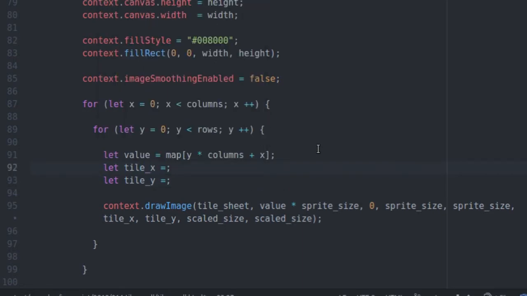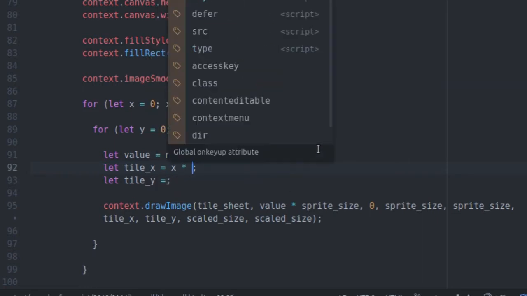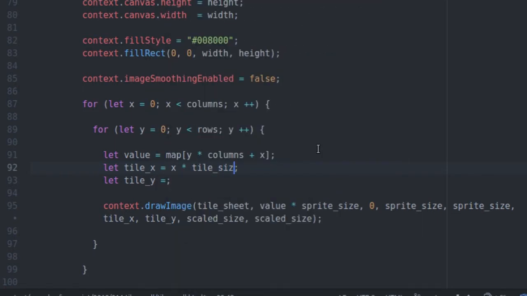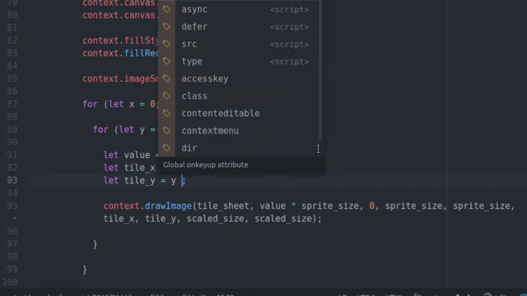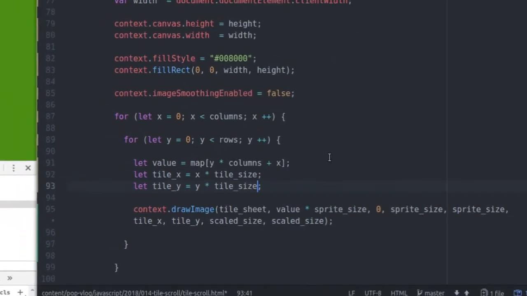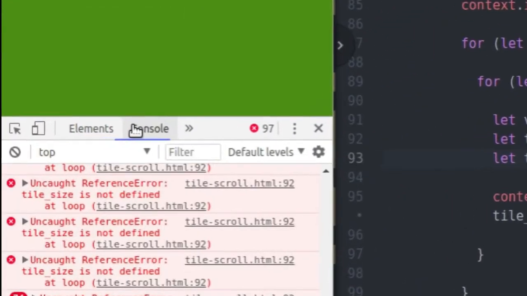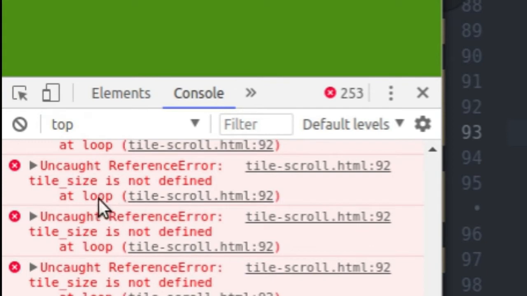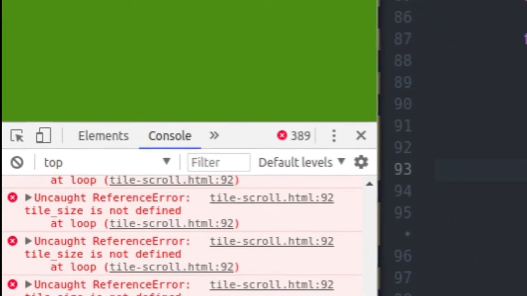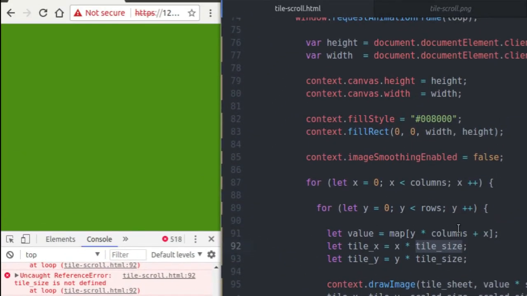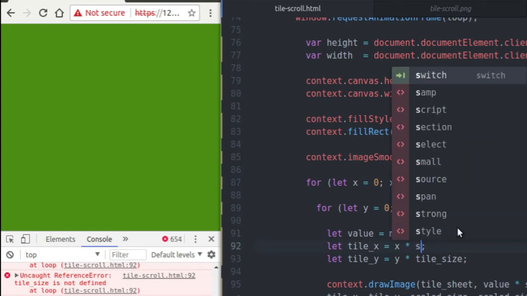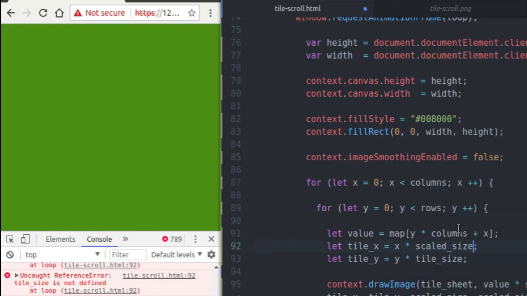So tile x is going to be literally x multiplied by tile size. Y is going to be equal to y multiplied by tile size. And let's see what we get. Probably an error because I wrote that kind of quick. Yep, we're getting some errors. Let's see what it is. Uncaught reference error, tile size is not defined. That's because I'm using not tile size but scaled size. Scaled size, let's see what happens now.